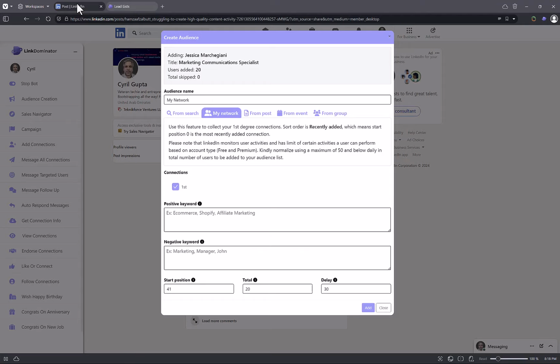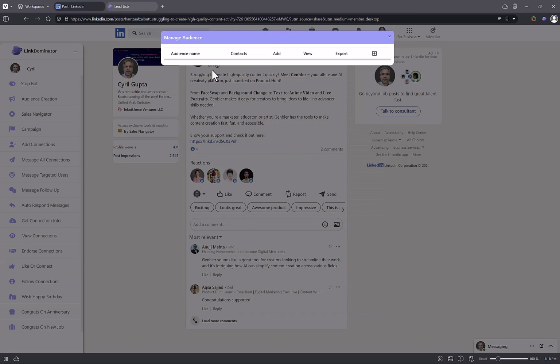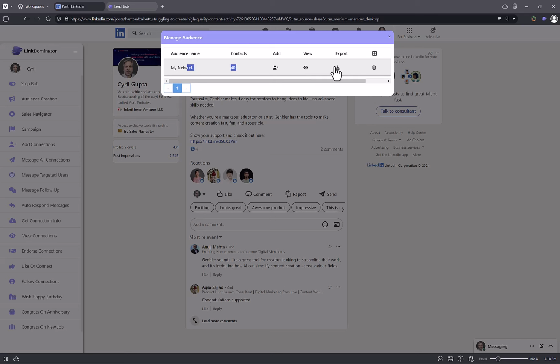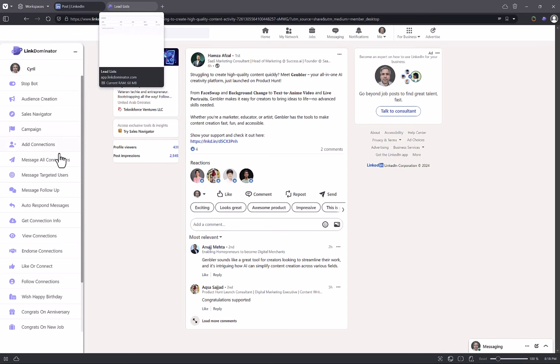Coming back here, let's close the audience navigator. We have some audiences now. You can see my network, 40 people. You can download them, view them, add more people to them. All of that is possible. Now, once you're done with the audience stuff, you can start campaigns. Campaigns are something you create to send out messages to them, but we'll come back to that later.